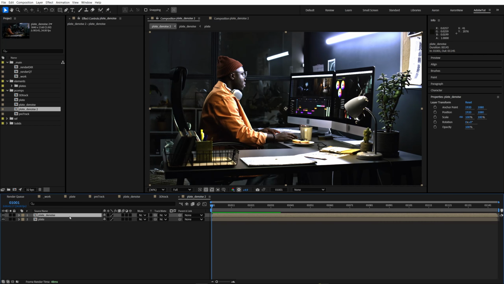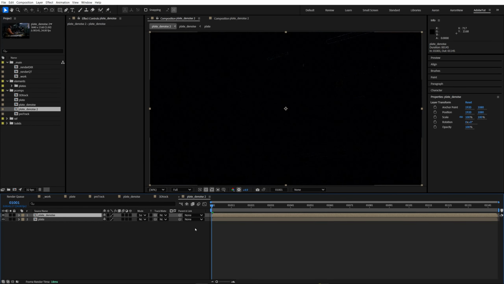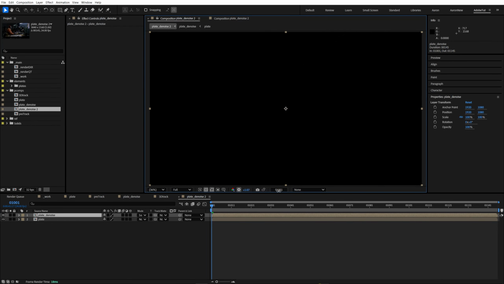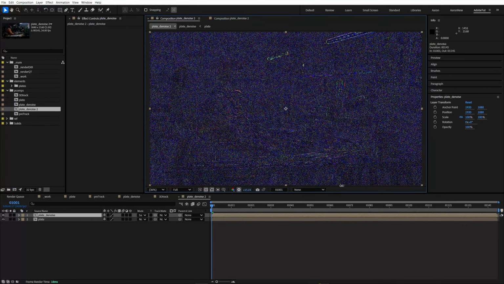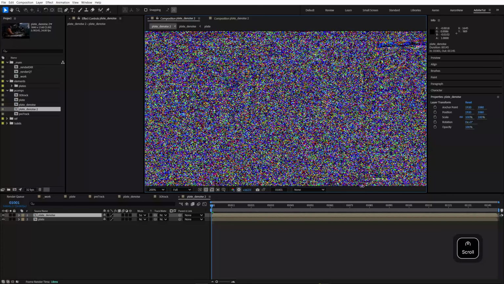We're going to take that top one. We're going to change its blending mode to being subtract. It'll go black immediately. If you crank the exposure really far in the viewer, you will eventually start to see some of that grain. It's all in there.